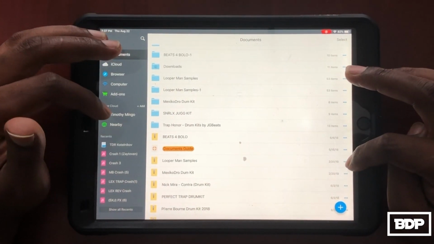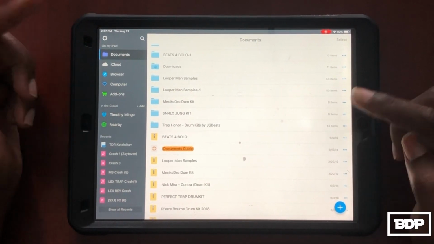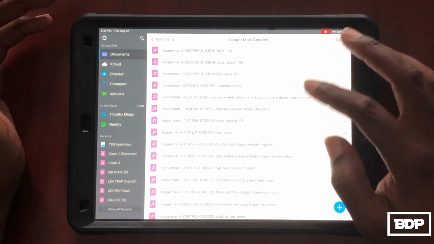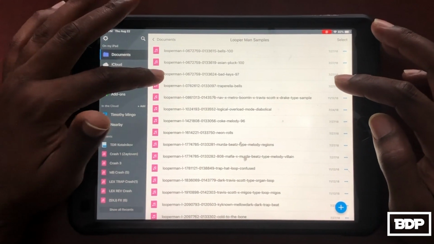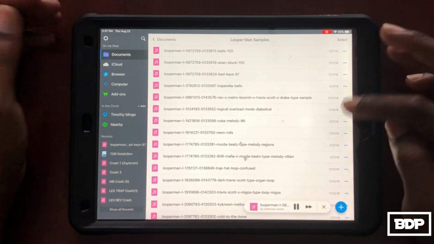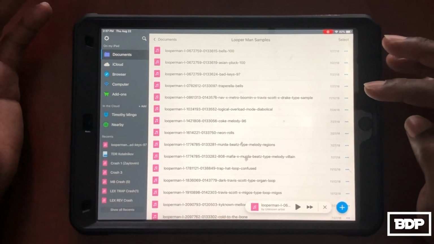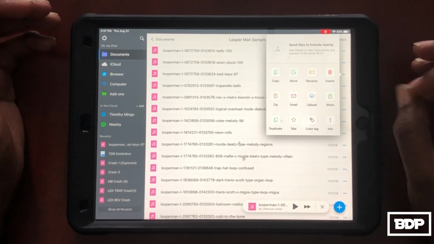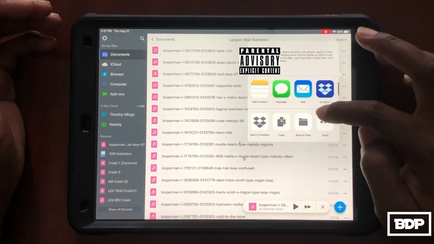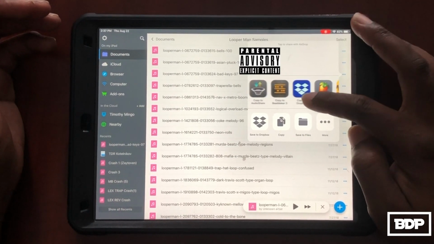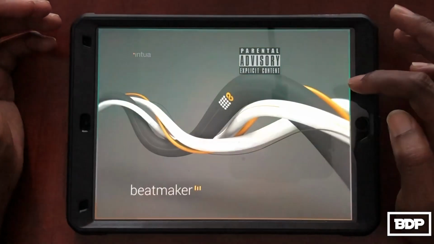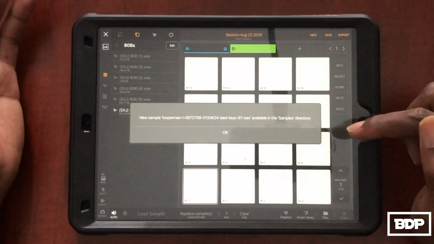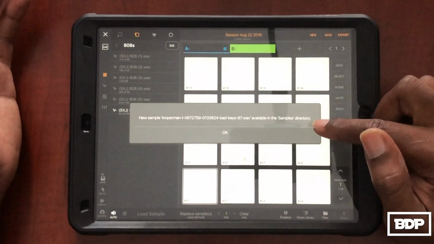I can either do it the same way and import the whole folder, or I can go into my Looperman samples and find a sample I like. Say, for instance, this one right here, the Bad Keys sample. I can just click on it, share it, and the same exact way I can go into Beatmaker 3, and now the Looperman sample is available in the samples directory.